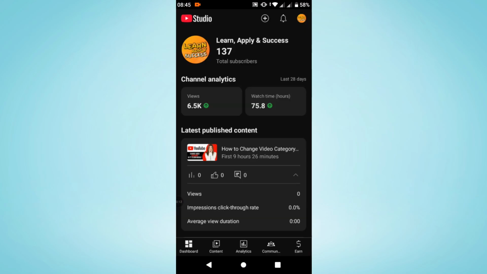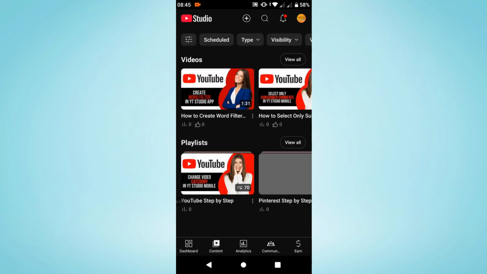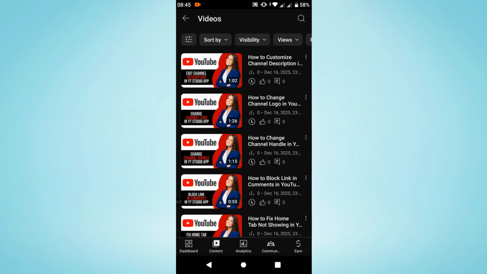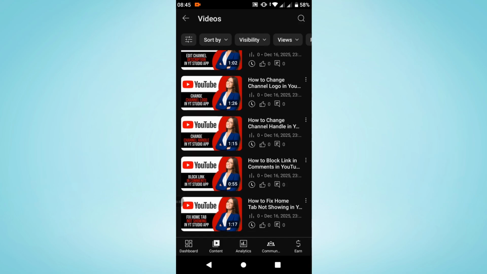So in the first step, launch the YouTube Studio app. Next, tap into content here at the bottom. And after that, go through a video library by tapping into view all here and select the video that hasn't been published yet. So you can do this only for a scheduled or privated video, one that hasn't been published yet. So let me go, for example, with that scheduled video here, tap into it.